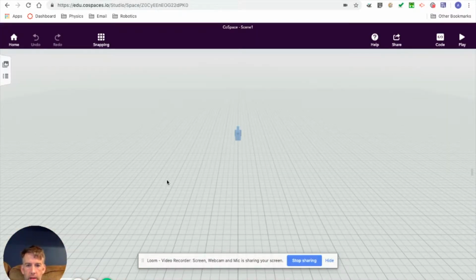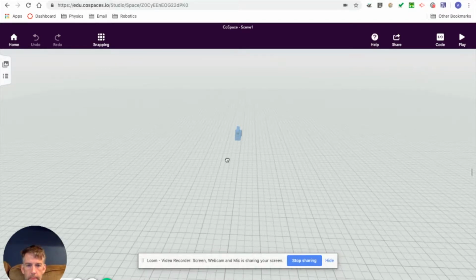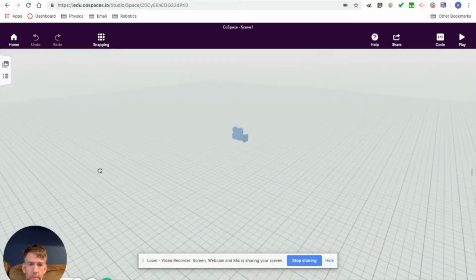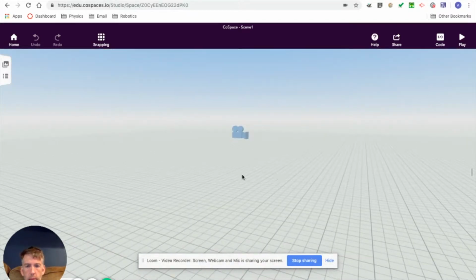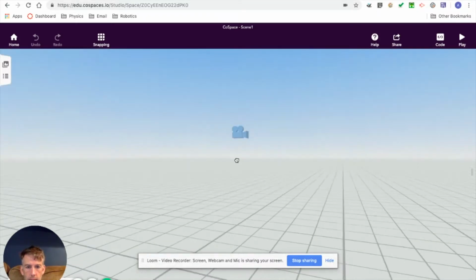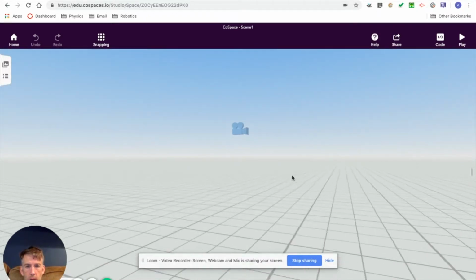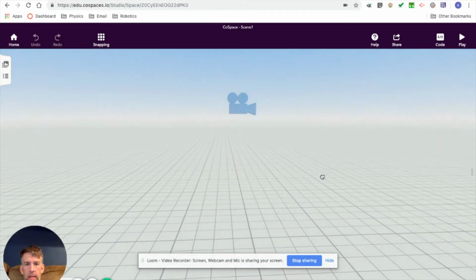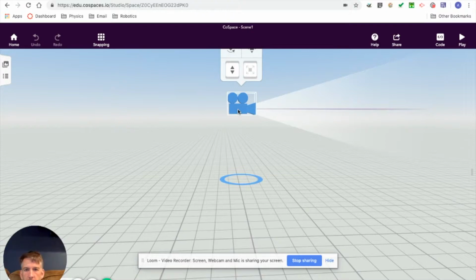So right off the bat, you can see it gives you just this blank, empty world. You can see our camera here. Now your camera, an important thing to know is that wherever your camera is facing, once you start or enter this CoSpace or this virtual world, wherever that camera is facing, that's going to be the first thing you see. So let me show you what I'm talking about.